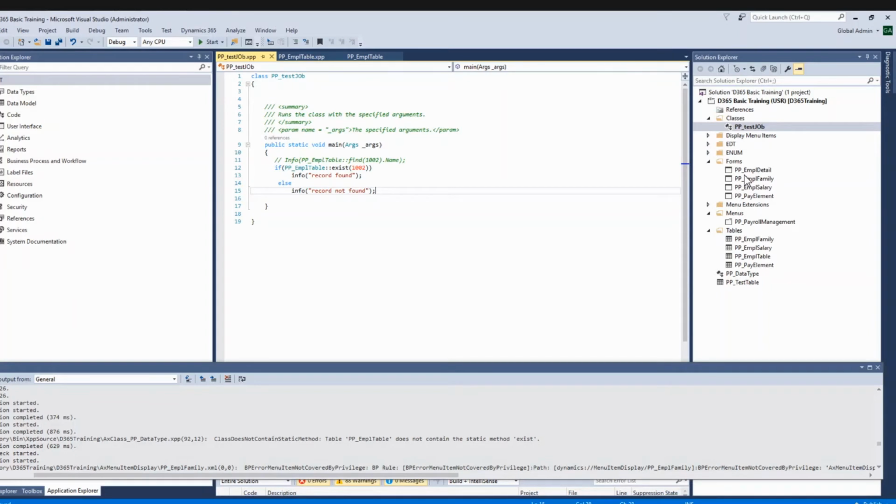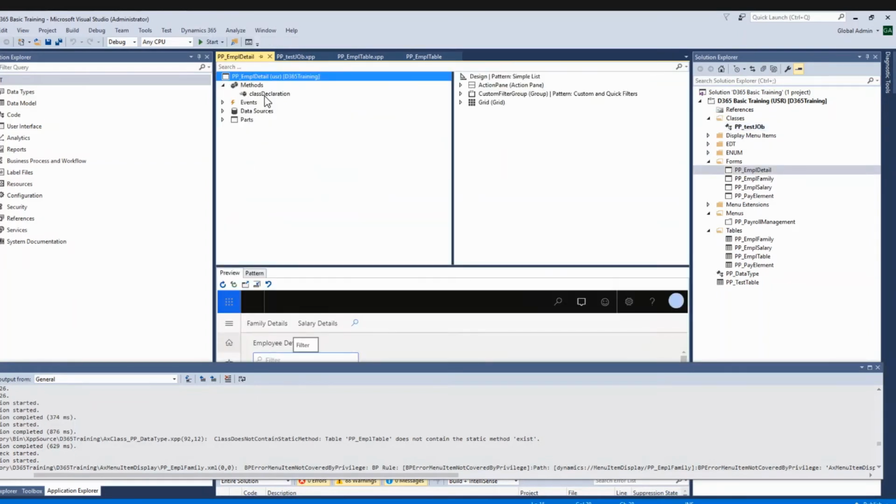Now we have these methods. This is a class declaration. If you want to use variables in your methods in the forms, here you have to declare the variables. You can write methods here, you can write methods in the data source, and also you can write methods in the field controls like this.